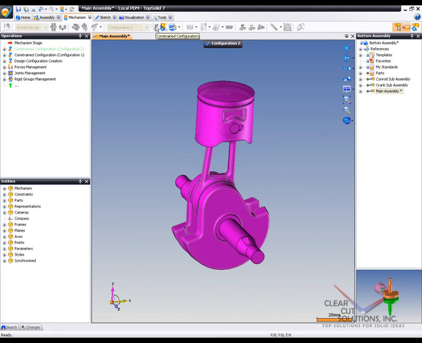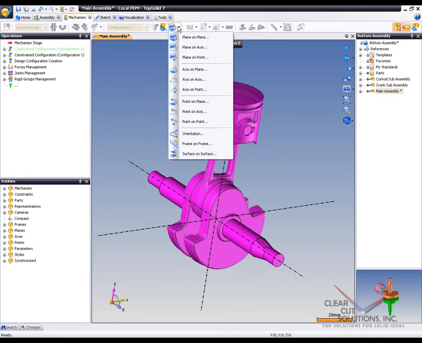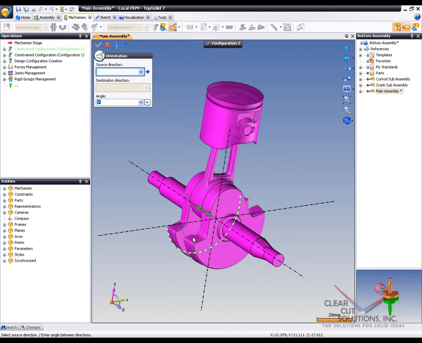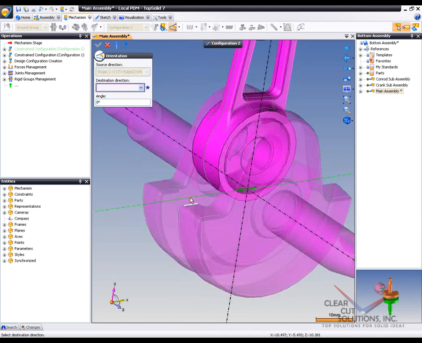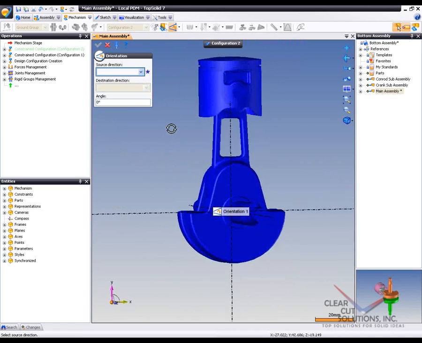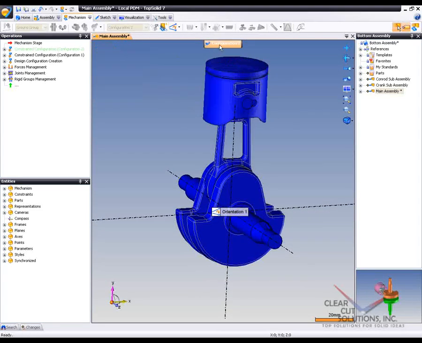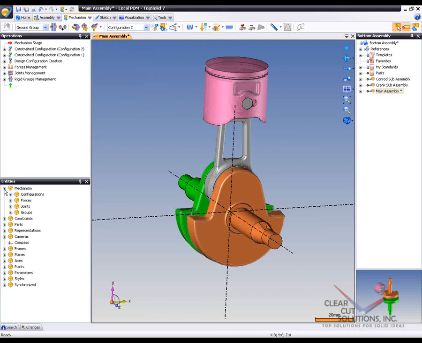Now, the idea here is I'd like to start my scenario at a specific spot. So I'm going to go ahead and turn on my axes, and create an orientation between this and this. Basically what that's going to do is lock our piston in its maximum stroke position. From there, I'm going to go into my Entities Manager, go to Configuration number 2 here, hit F2 on my keyboard, and call this Maximum Stroke.